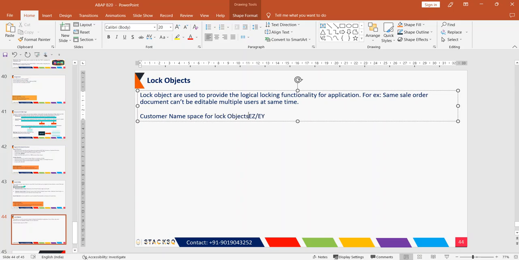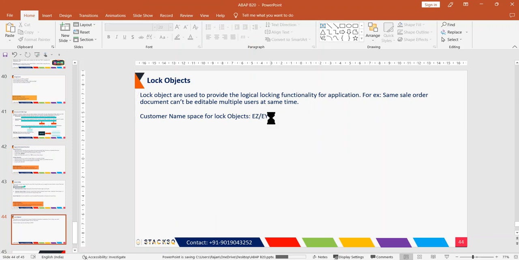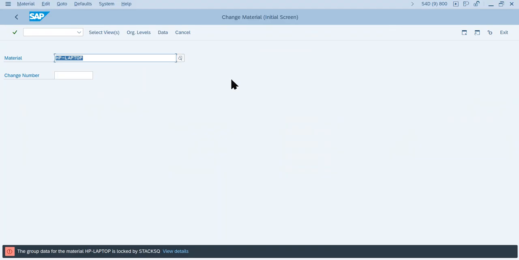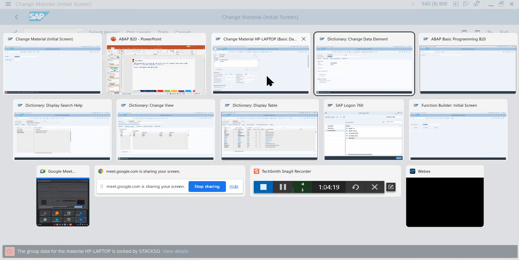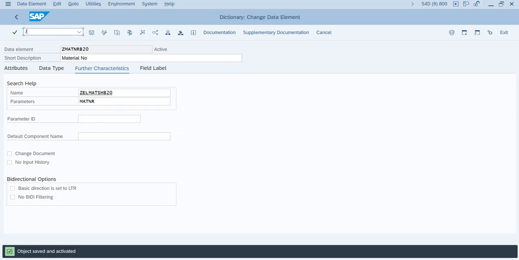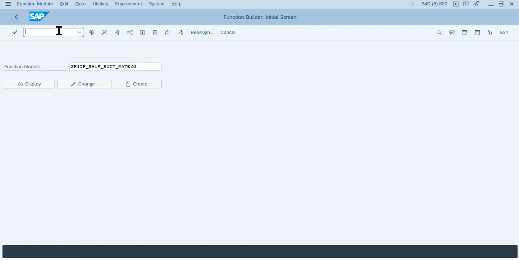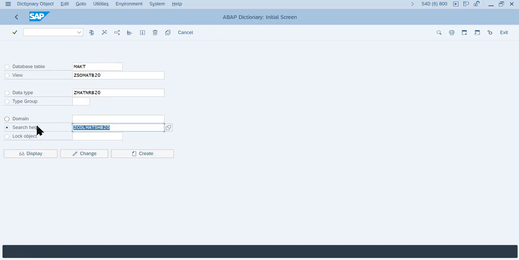Okay, so this is how you create. Let's go back and create one and show you how to create. But again, there is a dependency on the function module, because whenever we activate the lock object, it generates function modules. Those function modules should be called in a program. So let's see, I just say EZ MARA B20. I'll lock the table MARA, or say material lock, right?